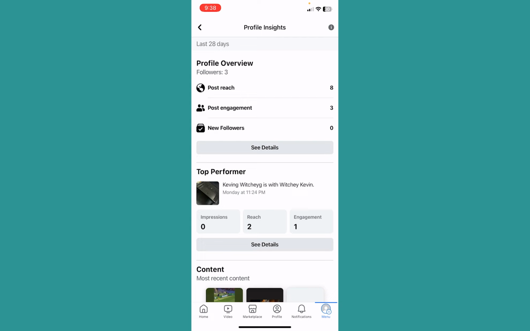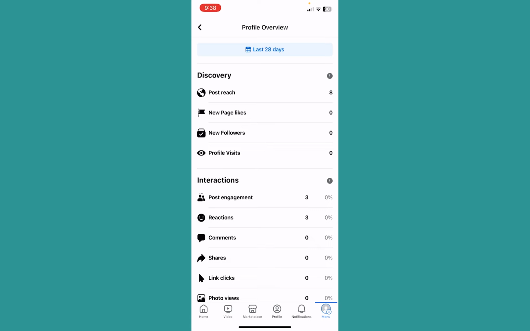Over here you can see the option called Profile Overview. Right below Profile Overview, you will see Details. Click on it. Now over here, you can see the option called Profile Visit.